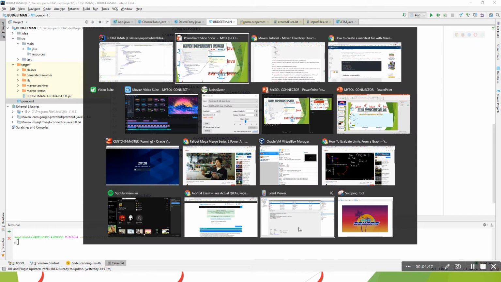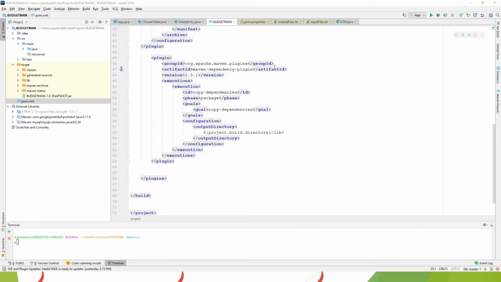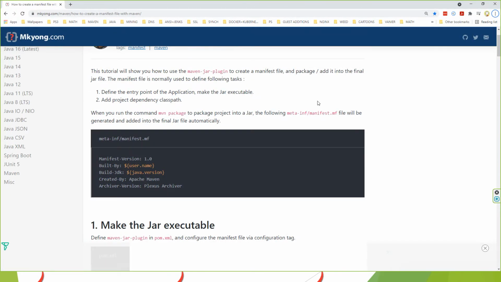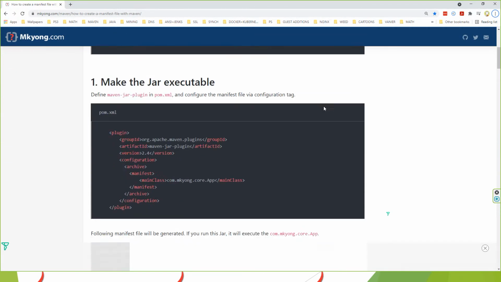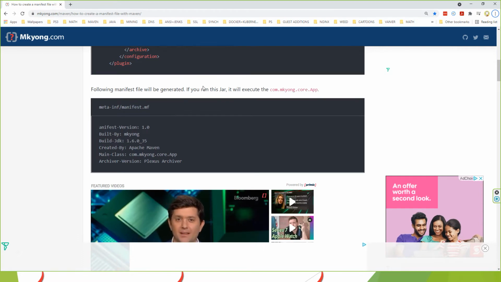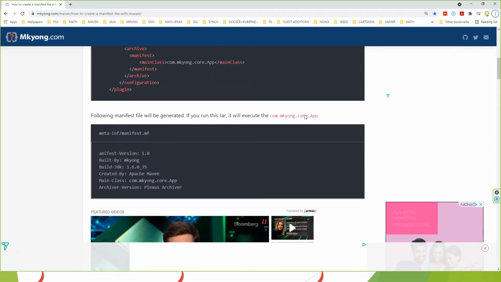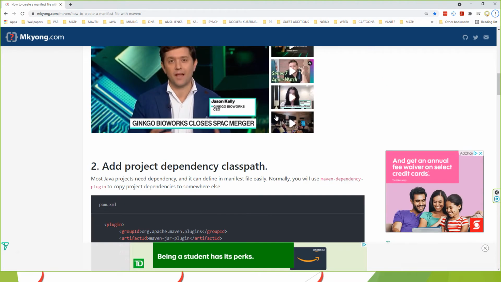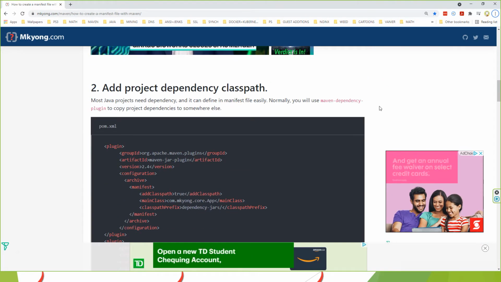Well, I've been thoroughly looking, and I managed to land on Mkyong's site on how to create a manifest file. So just to make the jar executable, as you can see here, you could go to his website. I'll post the links underneath in the description, and add dependency class path.